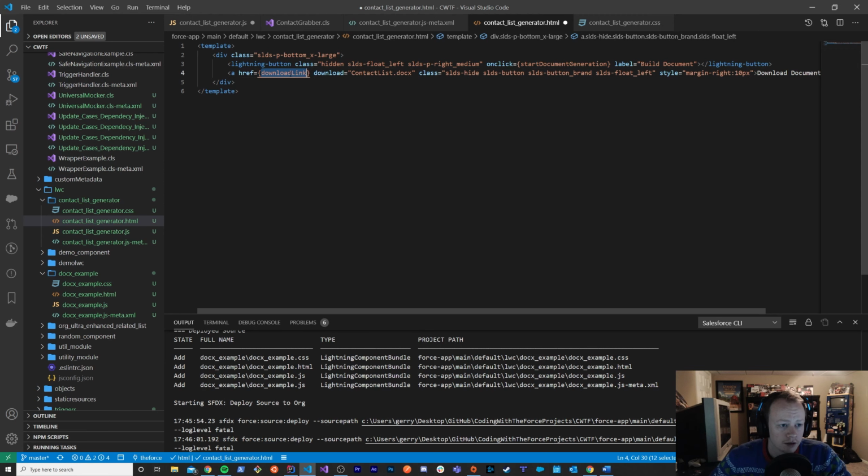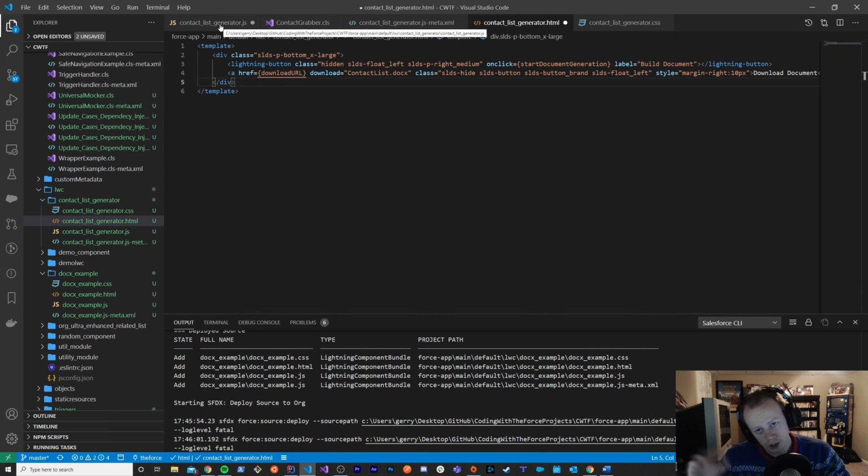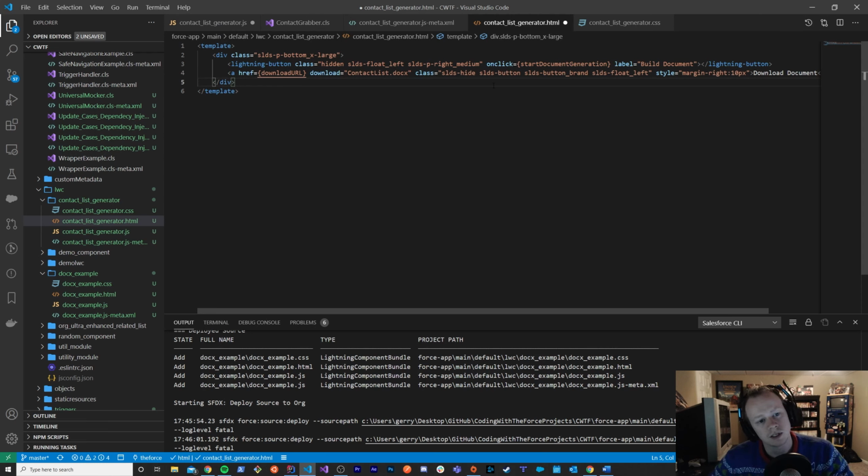So this should actually be, in our case, downloadURL. And we're going to use the name contactlist.docx. So you can change this to whatever name you want for your downloaded file to be. And you could even set that in the JavaScript controller if you wanted to and reference it here.